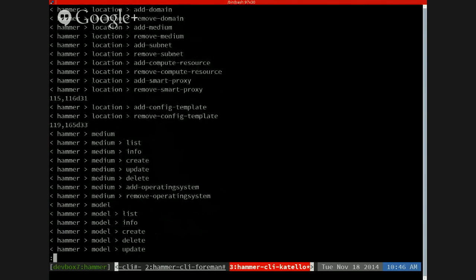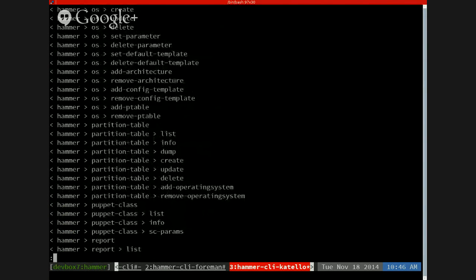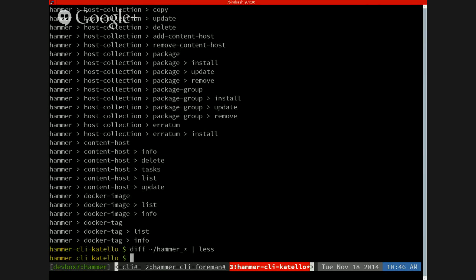But the basic functionality of CLI SAM so far is just removing unneeded stuff, and then next will be customizing commands that are SAM specific. And that's all I have. Does anybody have any questions? All right. Thanks, Adam.